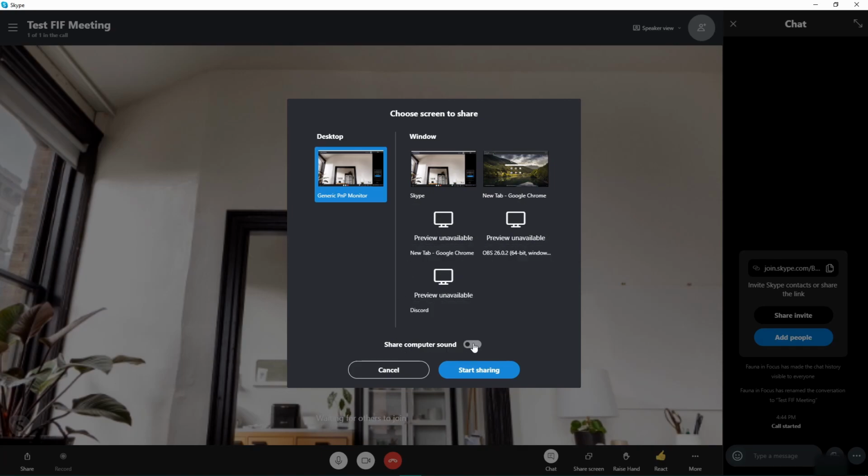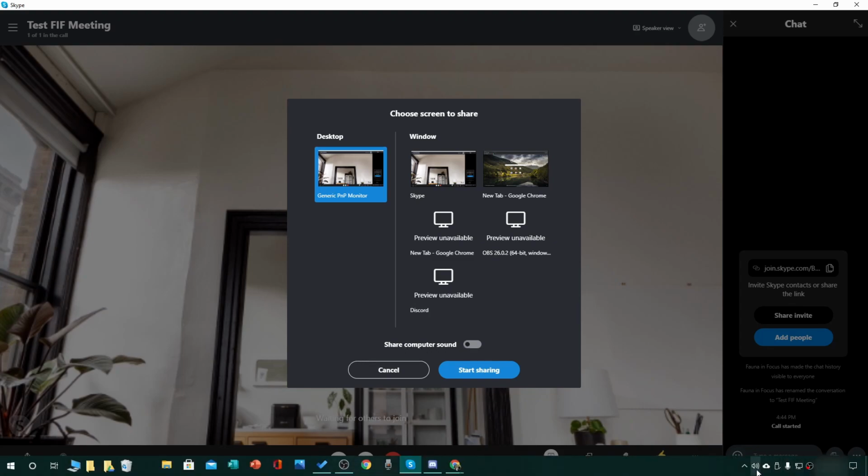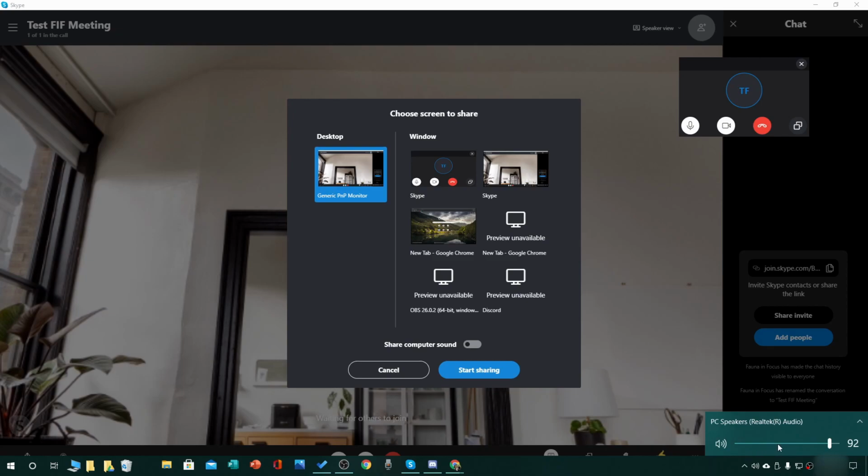The other thing that you can choose to turn off or on is to share computer sound. And so what is computer sound? Well, that is any noise that your computer is making. For example, that binging is actually computer sound. The screen capture software that I am using is recording that separately from my microphone, and I can show you that over here.